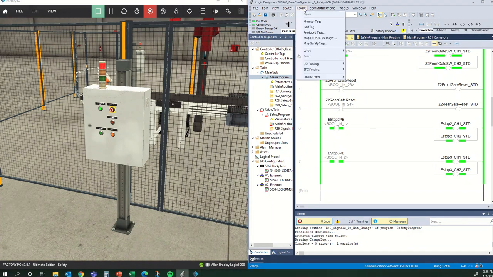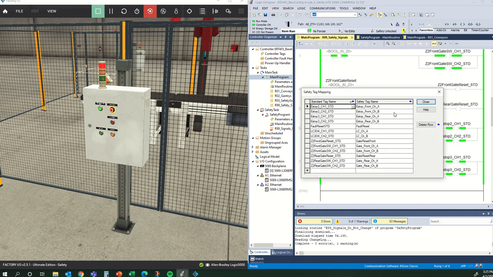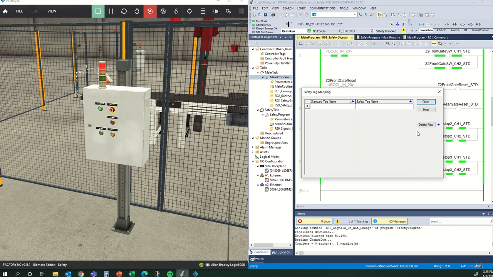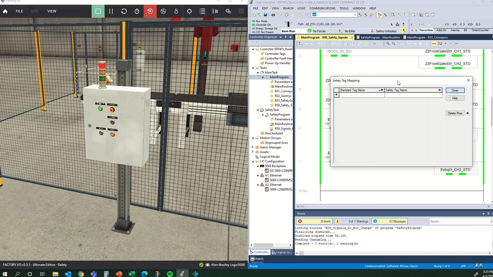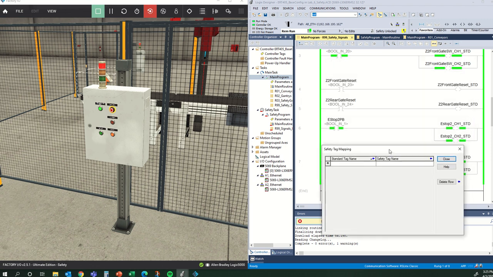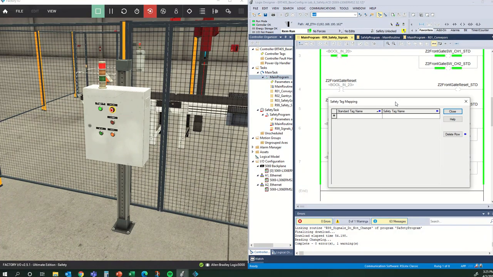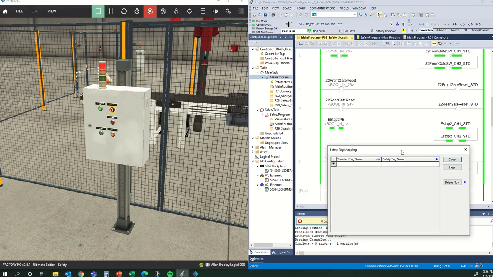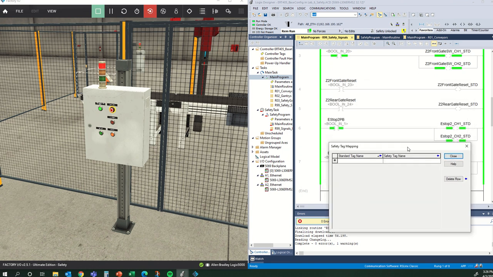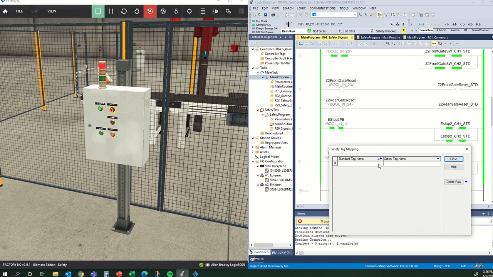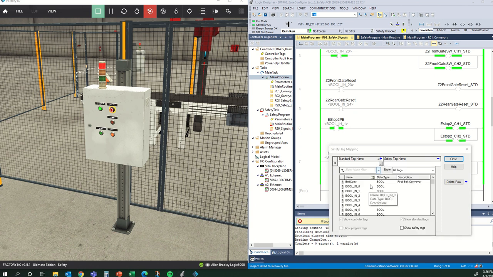There's actually something up here under logic and map safety tags. You can go here and there's a whole table. And what we will do is we'll delete all of these and just start over here. So you can set up a mapping here and individually map tags from standard to safety. So for all of these signals, we need to port them over to the safety portion. Starting here with this e-stop, we want to take these two and send them over for use in the safety program.